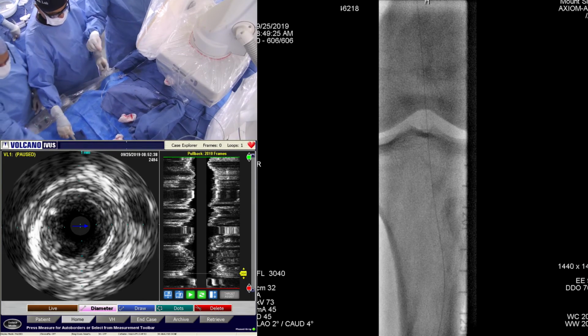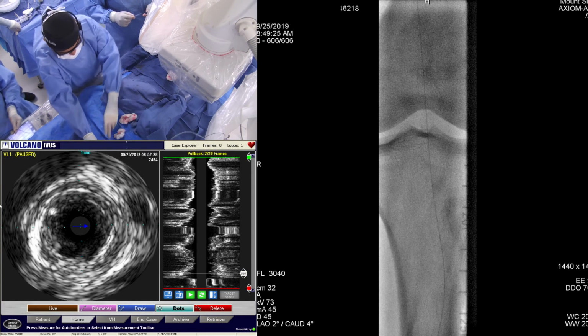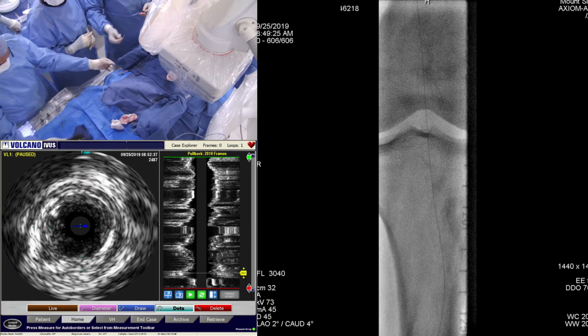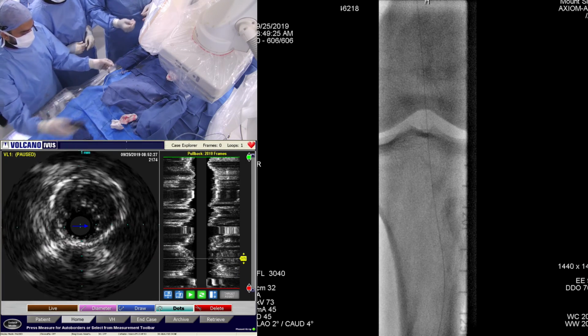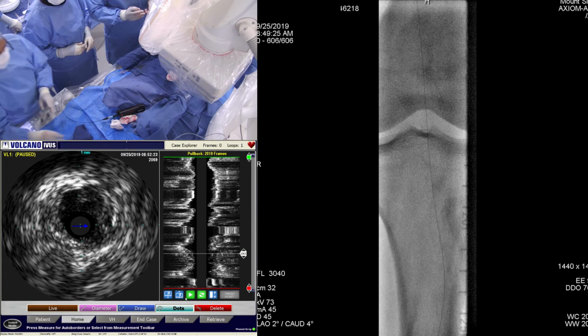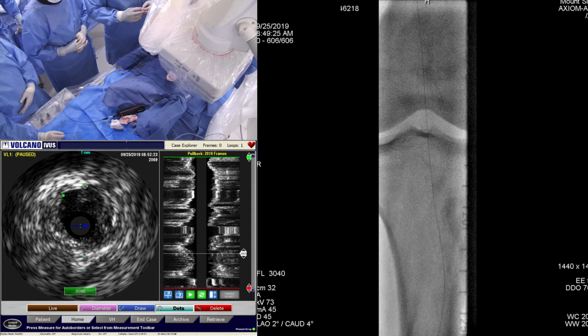Let's see, let him get a vessel size. Right there is pretty good, Damien. That's, no, is that the SFA? No, I don't want the SFA, I want the popliteal. Yeah, no, actually, that's good, measure right there. That's definitely the pop, yep. So he's going to give me a vessel size for me to see whether it's a 4.